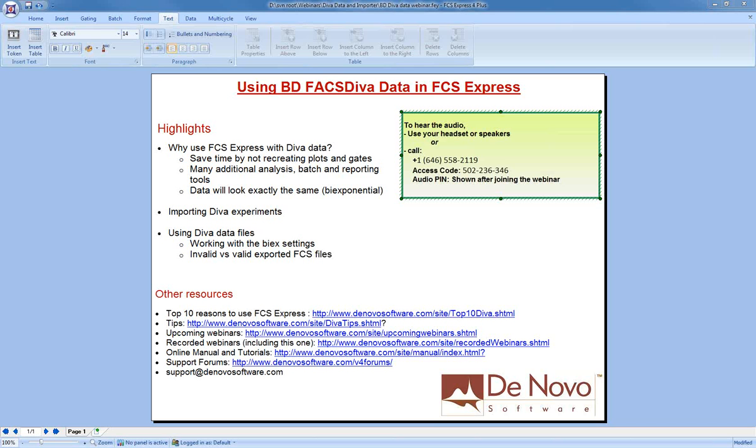The other advantage of FCS Express, once you've chosen to use a third-party tool, is that the data will be exactly the same. FCS Express uses the exact same biexponential settings and offers even more flexibility than Diva does in that regard. So again, we've created the import tool in order to help you save time and get your analysis going quickly.